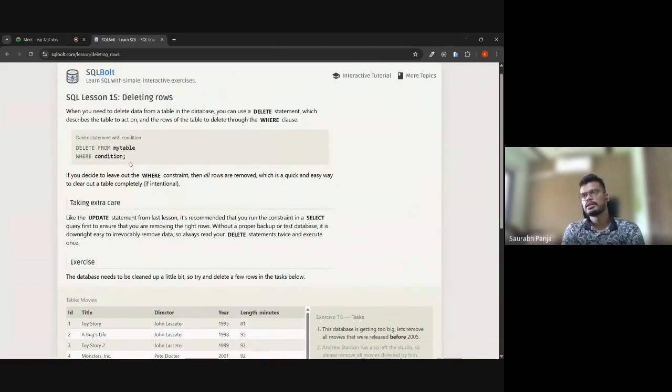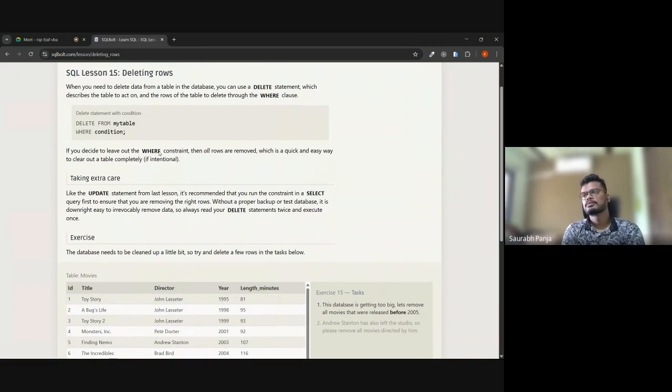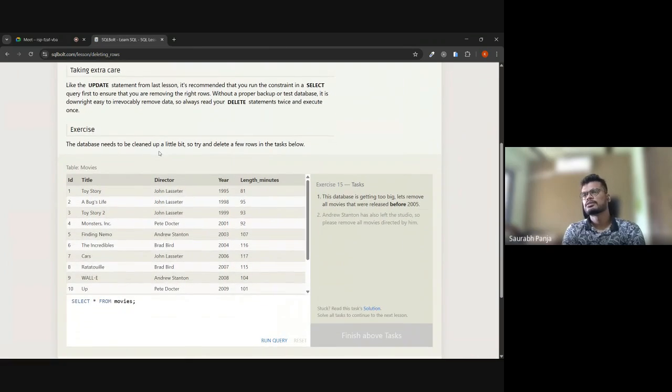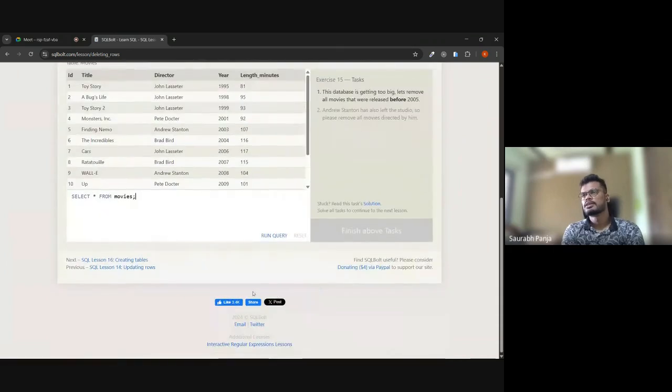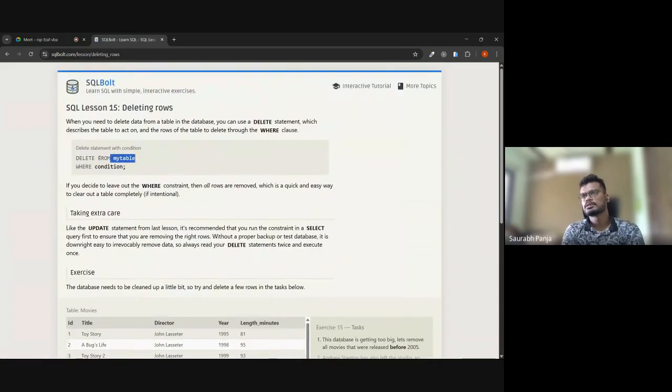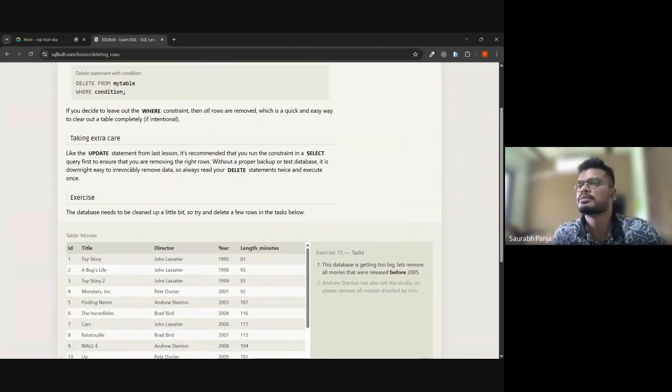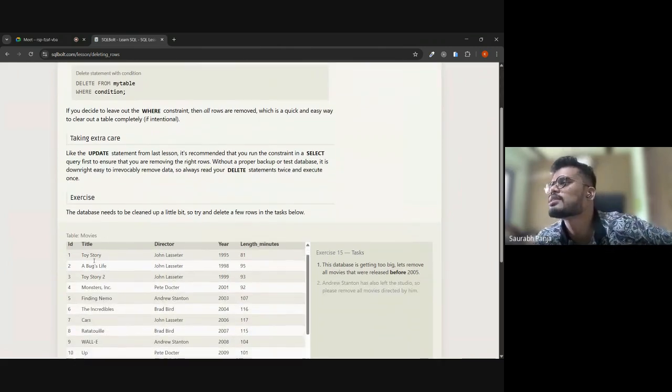Deleting a row, again, delete with where condition. Okay, let's skip this. Hardly will delete anything. Just remember, if you want to delete a row, you put a condition and it will delete all the data. Okay, I think it's a two exercise.